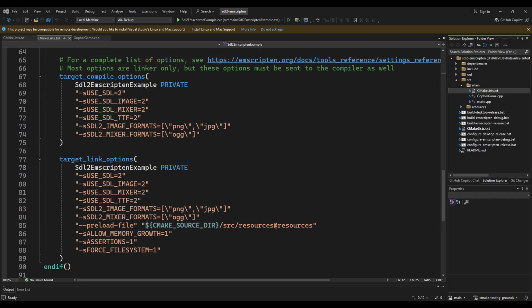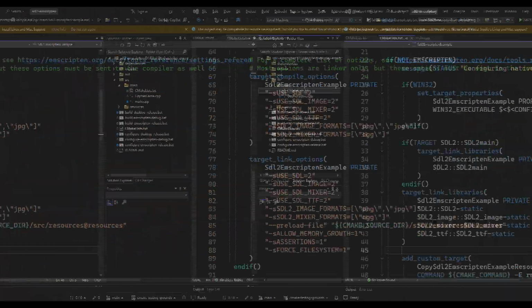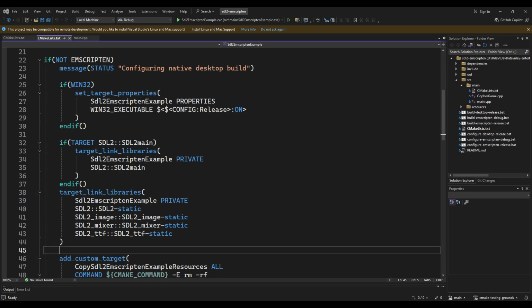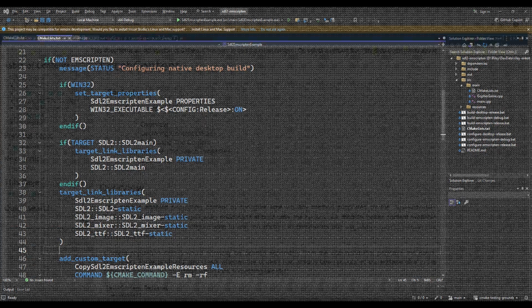If your project is only targeting a WebAssembly environment, you don't actually need to build SDL yourself. For my project, I want to target both WebAssembly and the desktop, so I'm going to discuss building SDL for the desktop first.